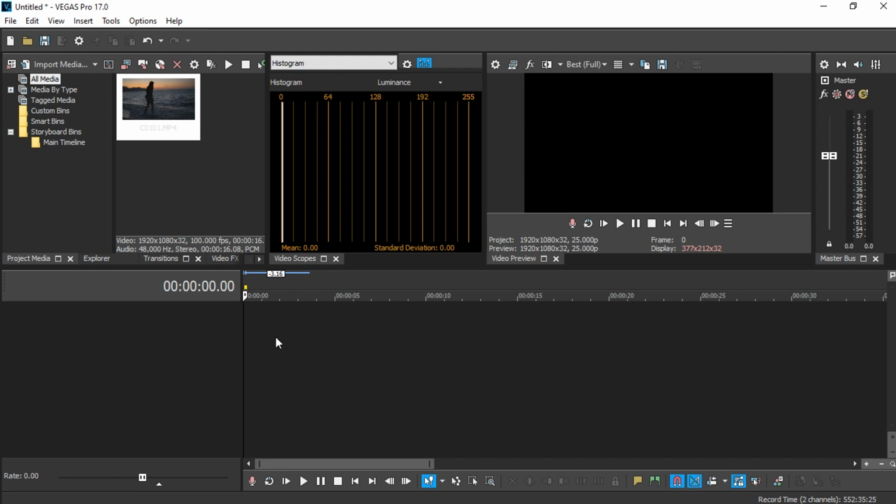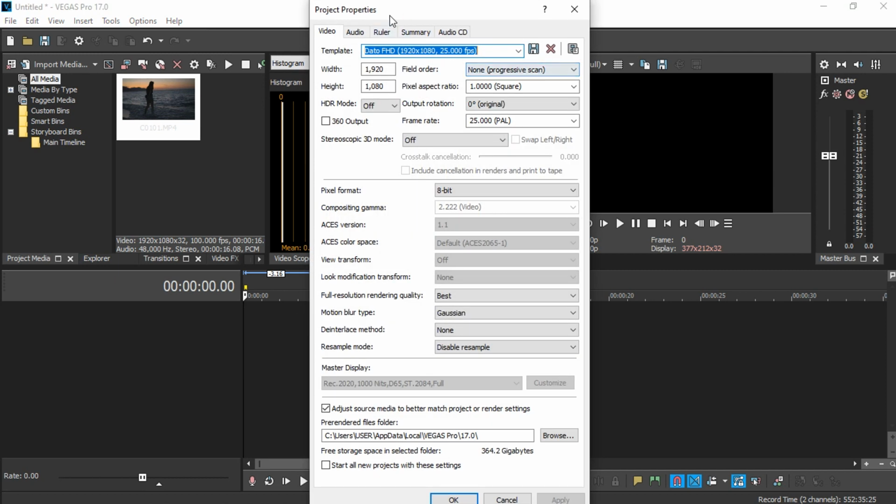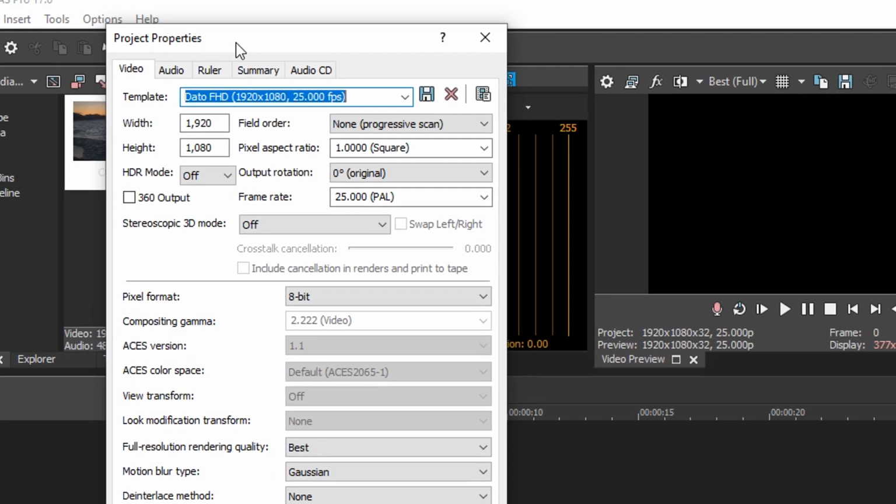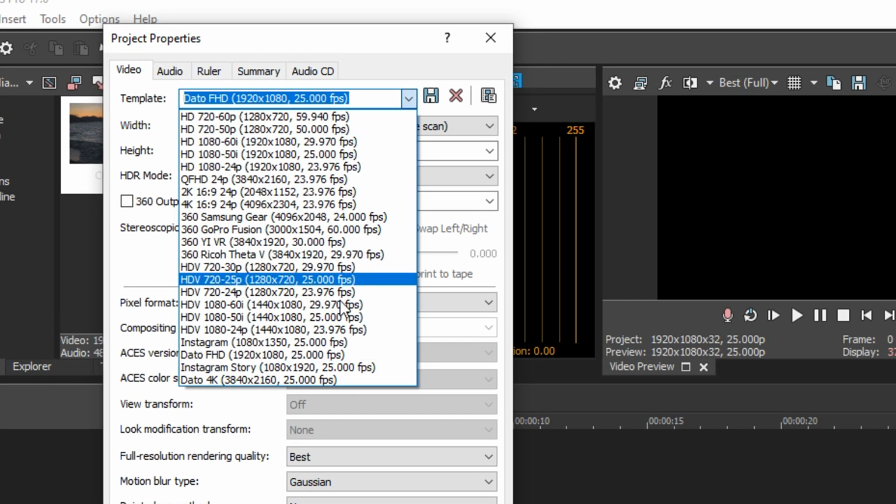So anyway, before you do any edits, always set up your project properties first. That's the first thing that you want to do. And I got my own custom templates. I got Full HD, Instagram size, which is vertical ratio, even Insta Story, and 4K size.